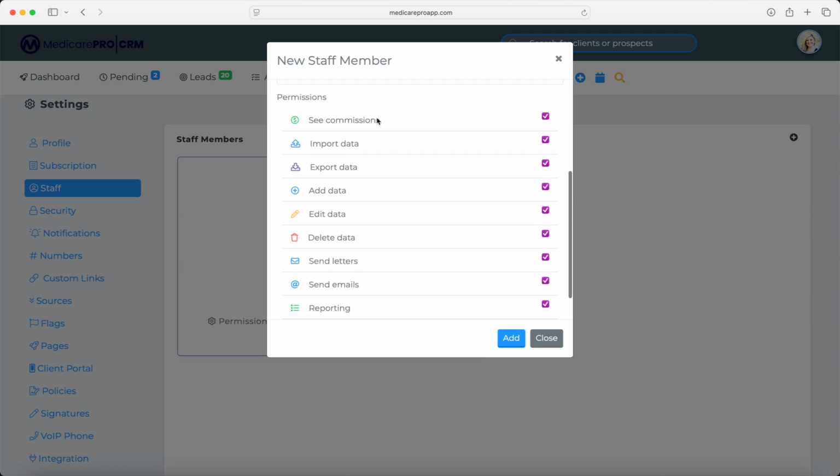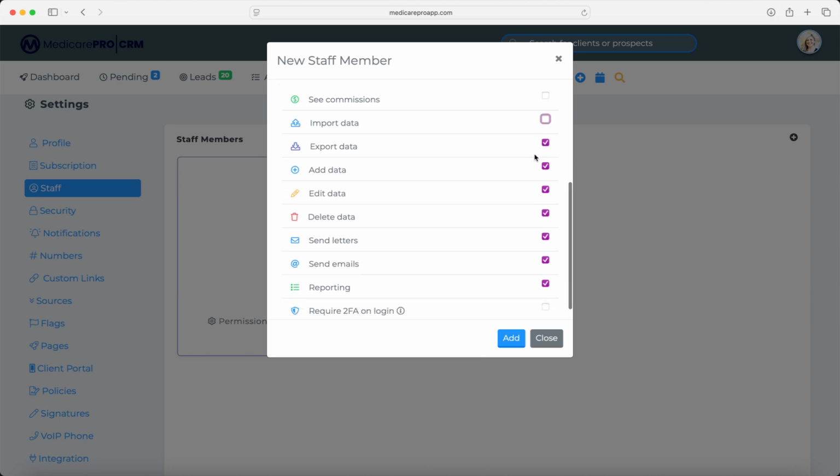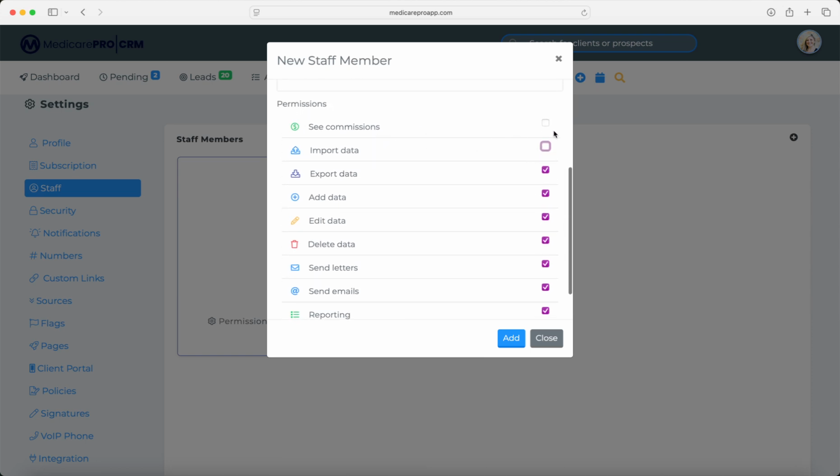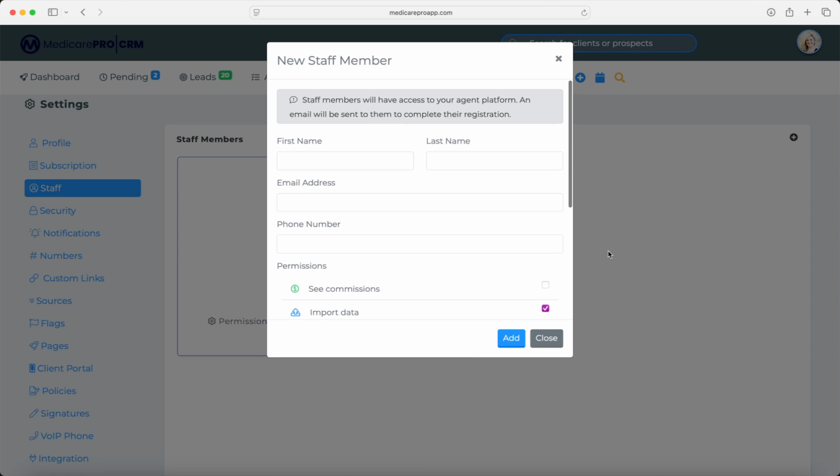And then as you can see, there are some preferences that you can turn on or off for the staff member. So for example, if you don't want them to see any commission data or import or export, you can deselect any of these preferences based on what you need your staff member to do.